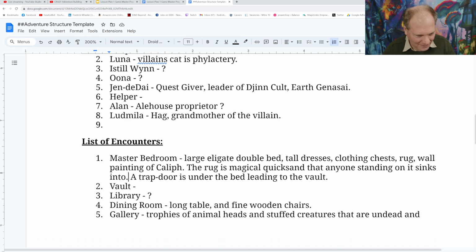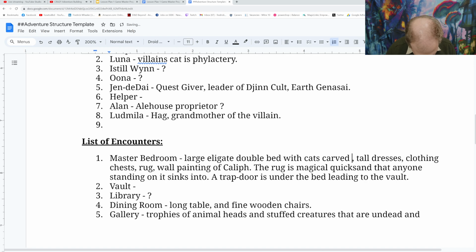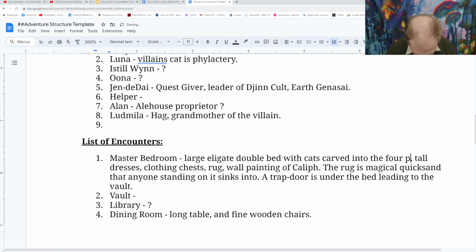All right. So let's deal with the actual. Now we've got the master bedroom. Let's deal with the vault itself. What does the vault look like? Let's deal with the vault itself, where we're going to find this thing they're going to steal. Okay. Before we run out of time. But the bedposts being carved cats is fine. We can do that. Large, elegant double bed with cats carved into the 4 posts. Okay, got it.